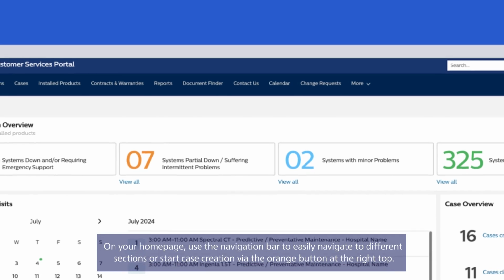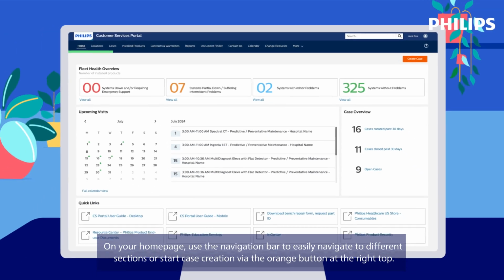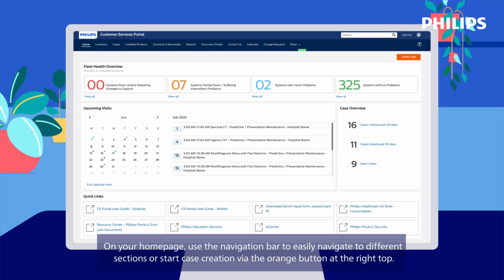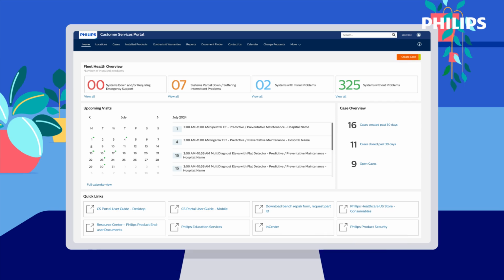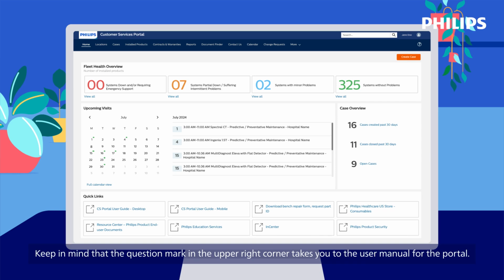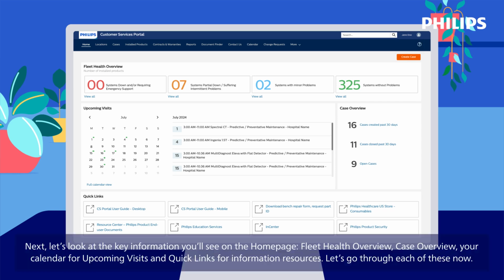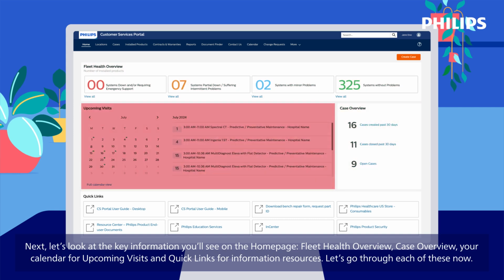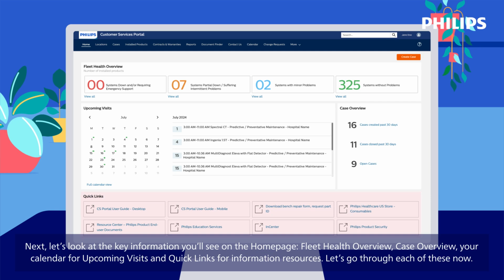On your home page, use the navigation bar to easily navigate to different sections, or start case creation via the orange button at the right top. Keep in mind that the question mark in the upper right corner takes you to the user manual for the portal. Next, let's look at the key information you'll see on the home page: Fleet Health Overview, Case Overview, your calendar for upcoming visits, and quick links for information resources. Let's go through each of these now.